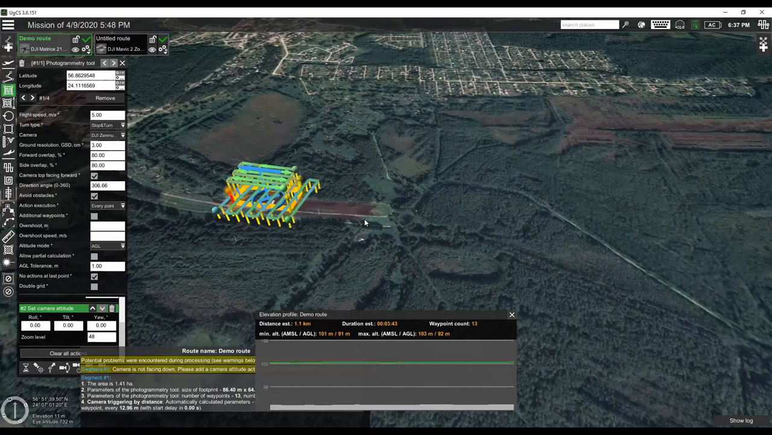The question is, every time you have to download the map of the new location, or is it already integrated? In UgCS, there is no map data integrated in the software. So if you download and install UgCS, it does not contain any data. All the data is downloaded from the internet when you are viewing a particular area.